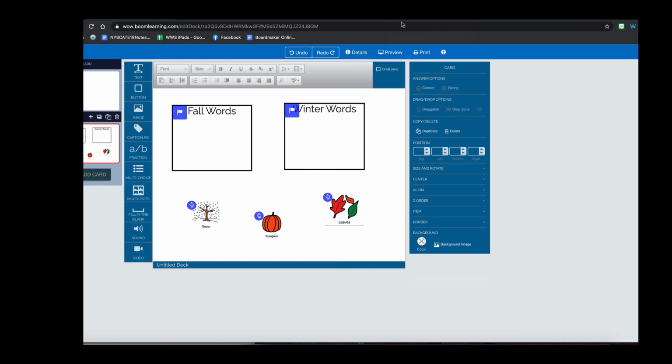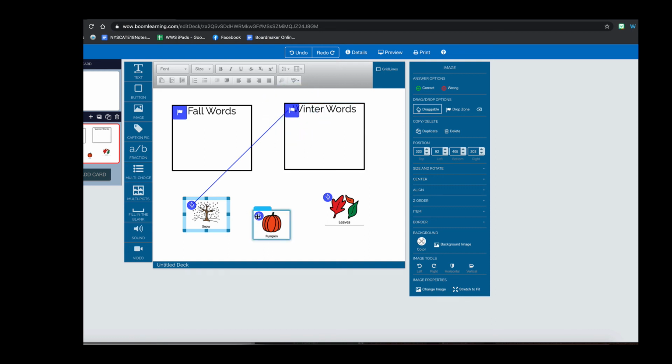Now, in order for the activity to know what is the correct answer and what is the incorrect answer, you simply have to now connect the finger to the flag here. So I'm going to click and drag here. Do the same for pumpkin, click and drag. And do the same for leaves, click and drag. So that shows what's correct.